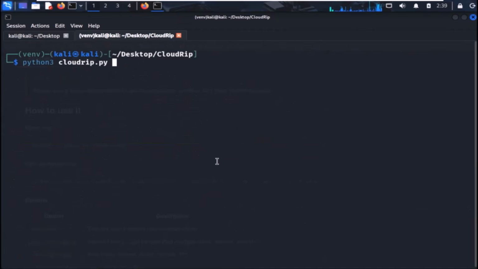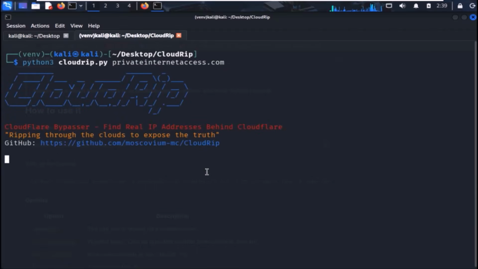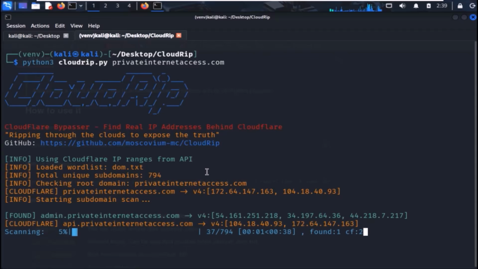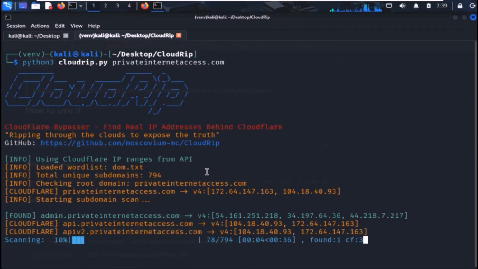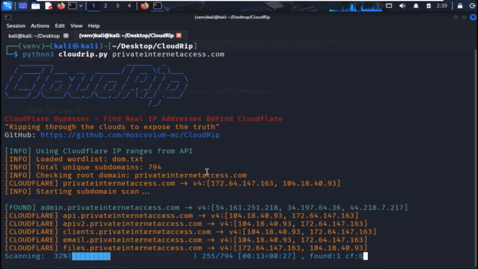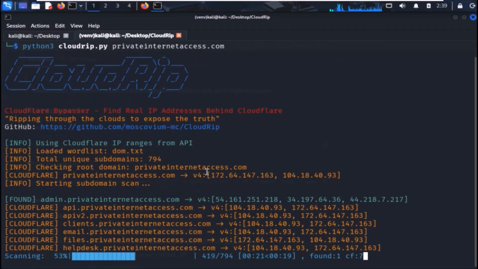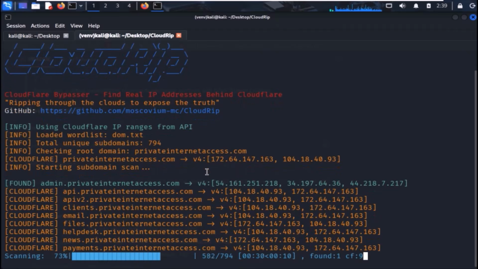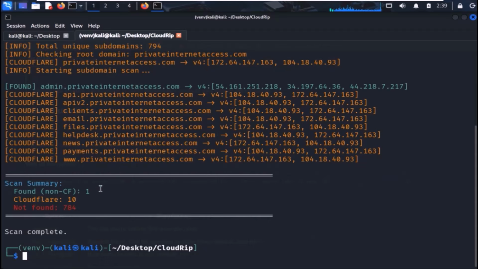Now we are ready to hunt. We just execute the tool using python3 cloudrip.py, followed by our target domain, privateinternetaccess.com. As it runs, it checks the root domain, and then immediately starts scanning the subdomains for any IP leaks. And right here at the bottom, we can see a hit. It successfully found a subdomain that resolves to a direct public IP address, bypassing the CDN entirely.